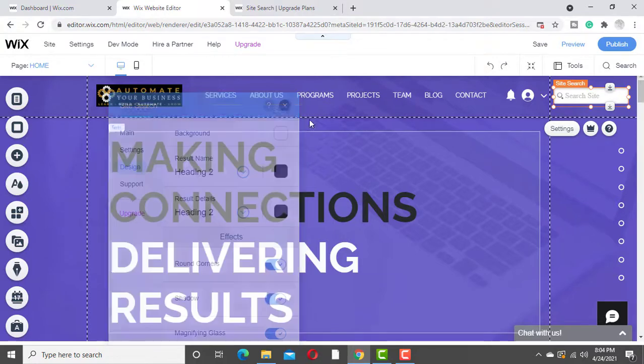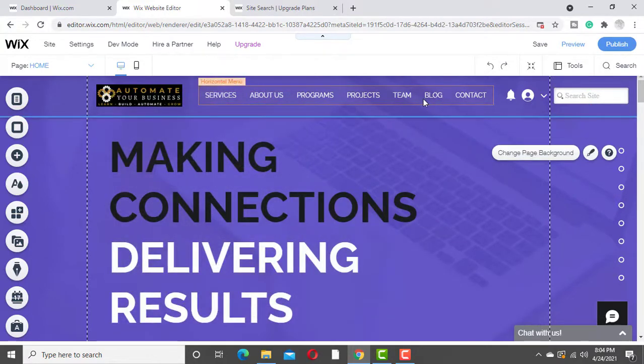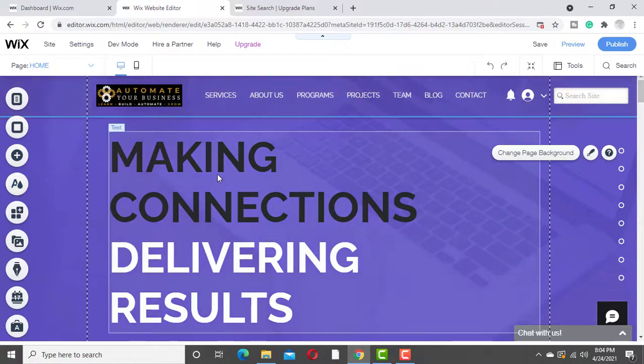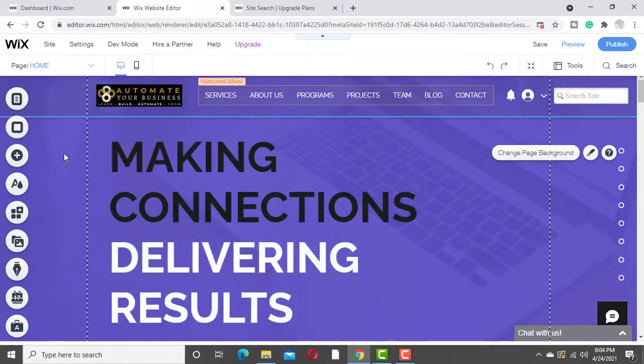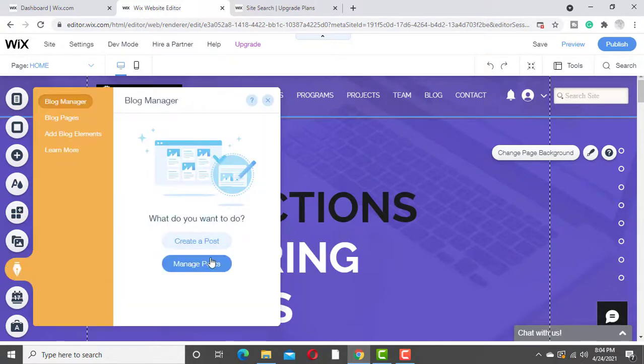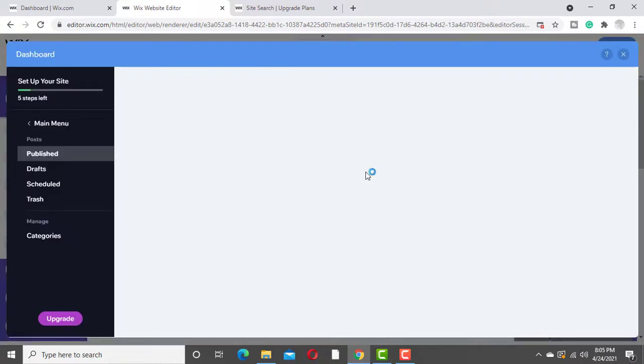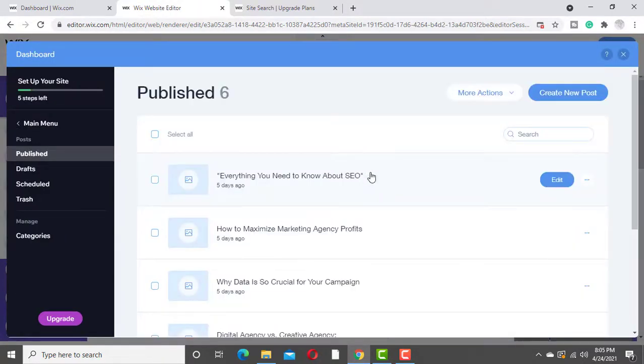I told you that the blog was already added to our website. So I will show you how you can add a post in a blog. You can see the My Blog button over here. Click this. You can click create post or manage posts. It will take you to the posts of your blog. Click manage posts. It is taking us to the dashboard of the site.